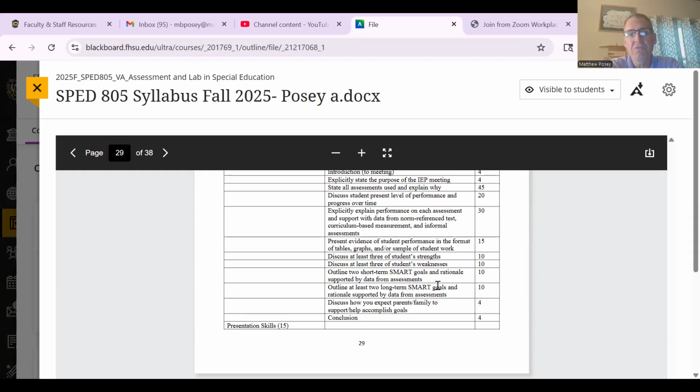Two long term goals. You're going to set two goals that you hope to see this student achieve in 1 year when you can come back to the table, review their progress, and give an update on how they're doing. So remember, short term, 9 weeks. Long term, we're going to go under the premise 1 year from the day of the meeting.